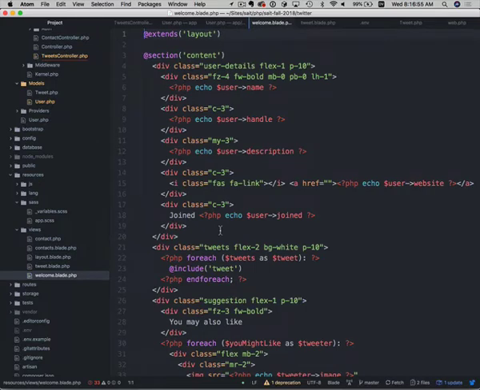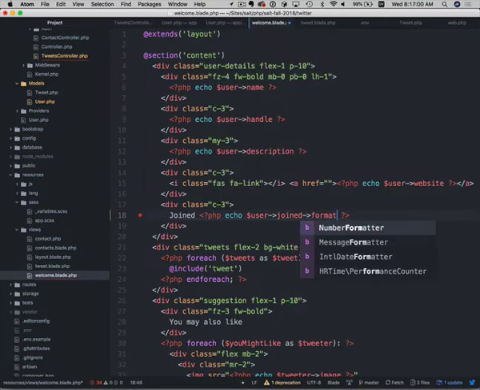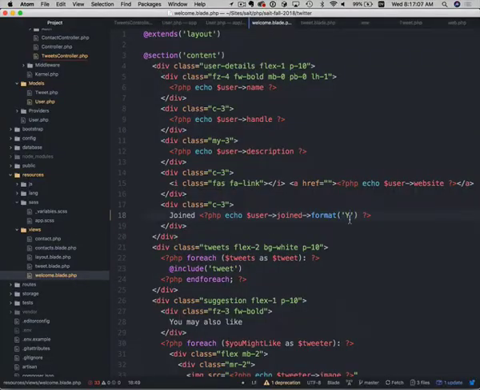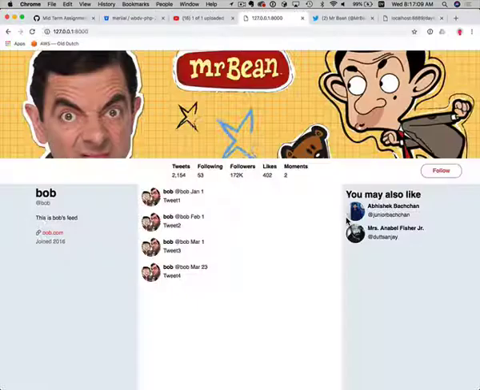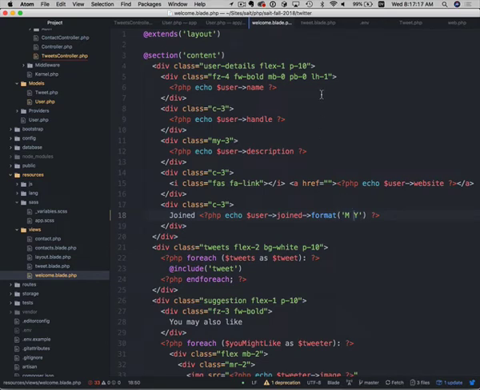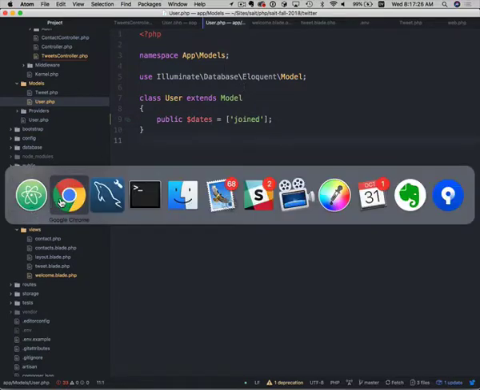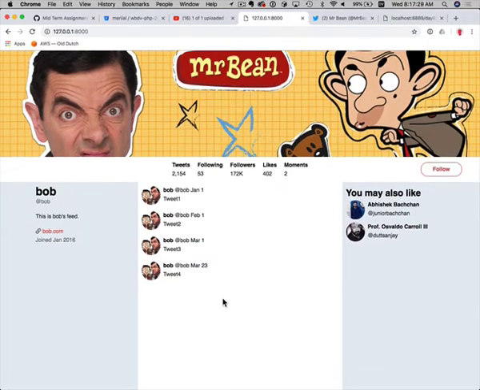So lastly, when I refresh, I still get that, but I want to go to my welcome, and I want to look for where I'm putting out the joined. I should be able to now go format. I'm just going to say what year they joined in. So now it says joined 2016. I probably could put the month as well. So joined January 2016. I'm able to do this format because I added joined, which is my date column, to the dates property of my object.